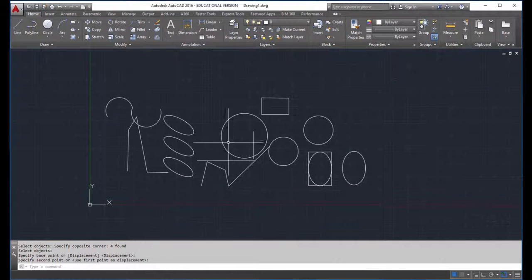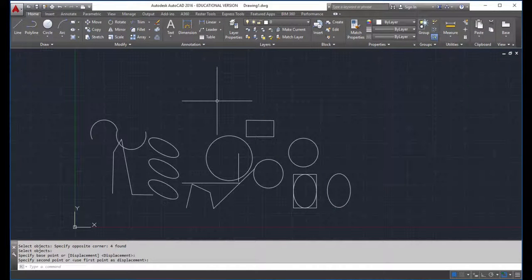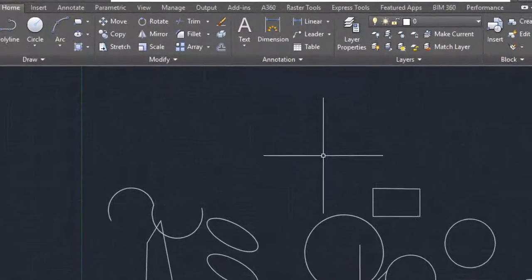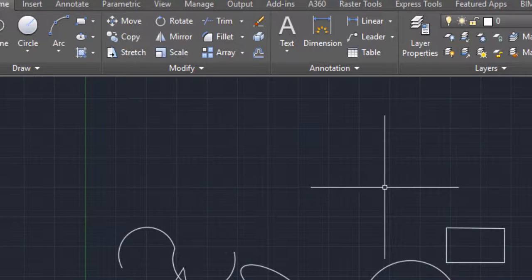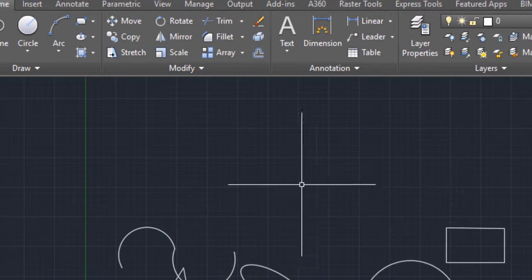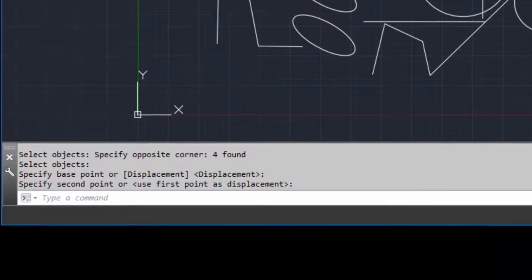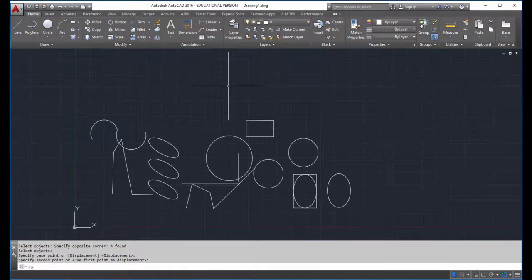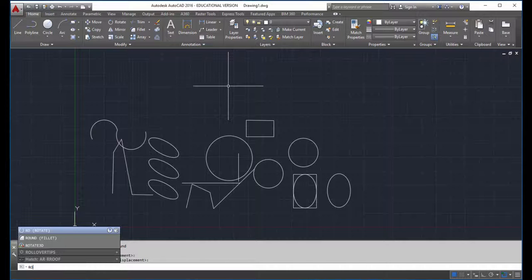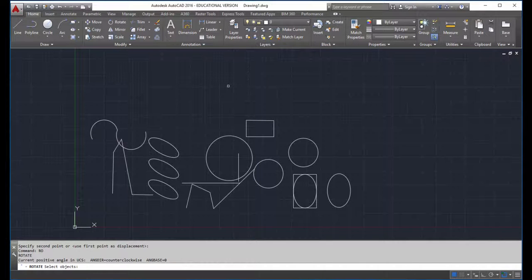Now that we have a bunch of drawings on our screen, we have some new things to play with. I'm going to go ahead and show you the rotate command next. To start the rotate command, again, there's the button, or type rotate. RO starts the command for rotate. Enter. Select some objects. I'm going to pick these 3 ellipses.